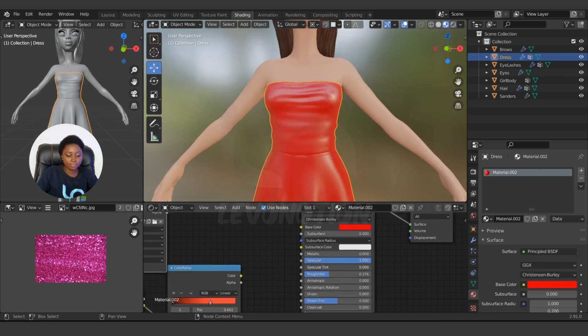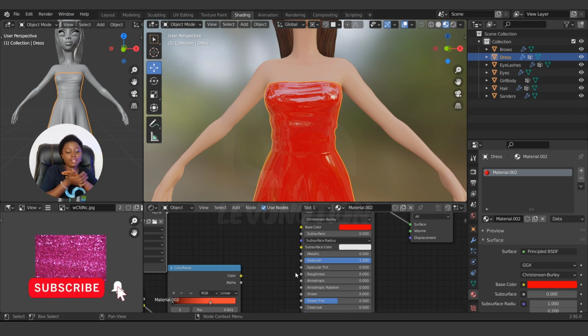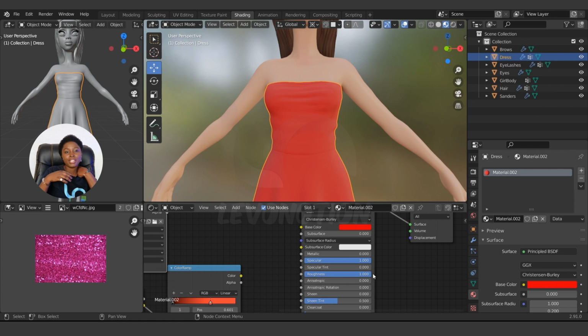Then for roughness, it took a little bit of time for me to understand what this value does. At 0, it means it's smooth. For roughness, 0 means it's smooth. Then at 1, that's why it's called roughness, it means it's very, very rough. And when objects are rough, they don't reflect light. They absorb the light. So that's why it's always dull.